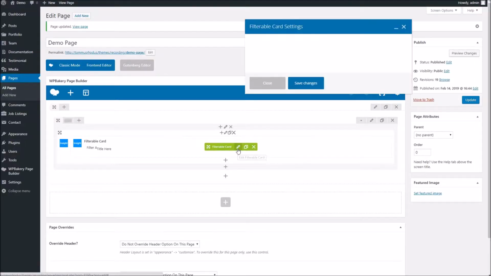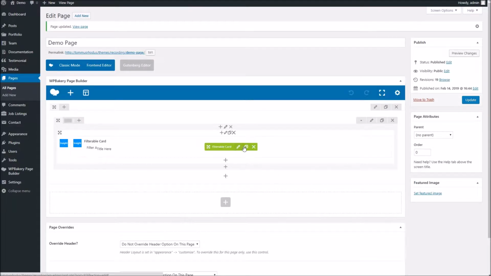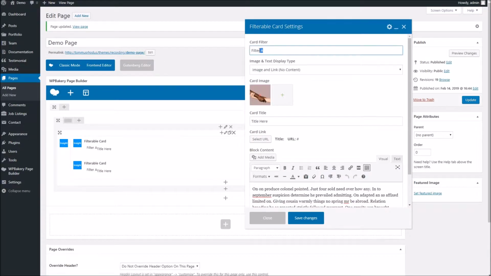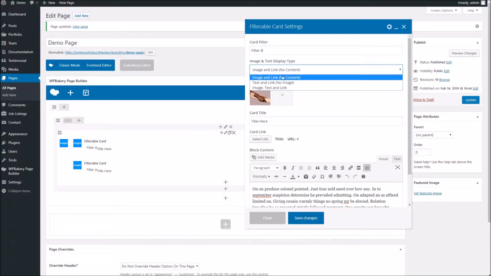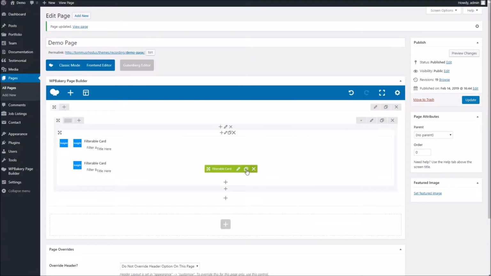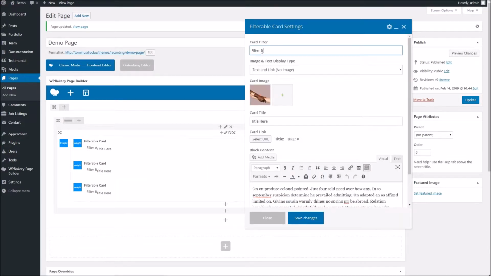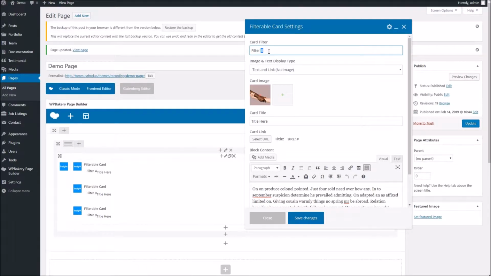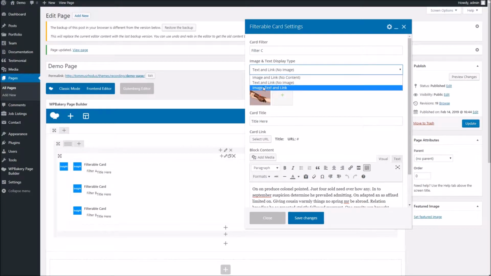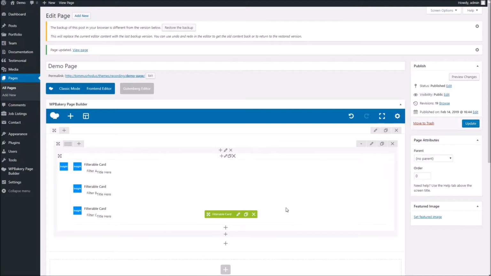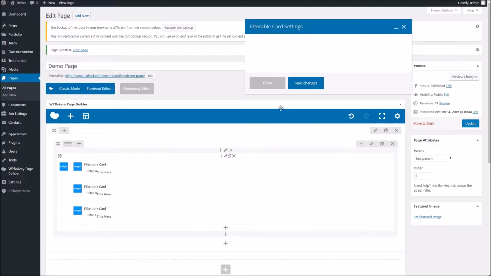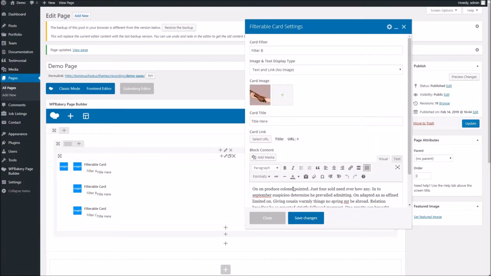Now the other layouts, in fact if I just clone this and give it a unique title, what we can do is have the text and link without any image, which we'll choose here. And finally we'll clone it one more time. We'll give it its own filter and we'll choose the image, text and link for this one. So what I'm doing here is basically showing you that each of these available fields may not necessarily display depending on the layout you've chosen.